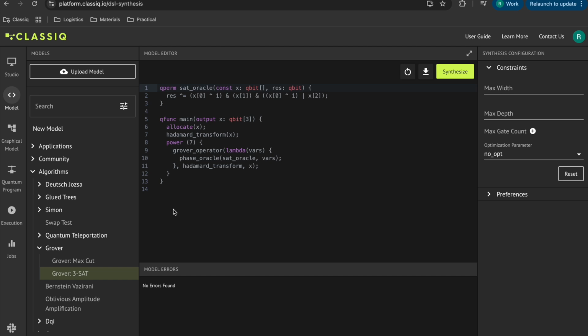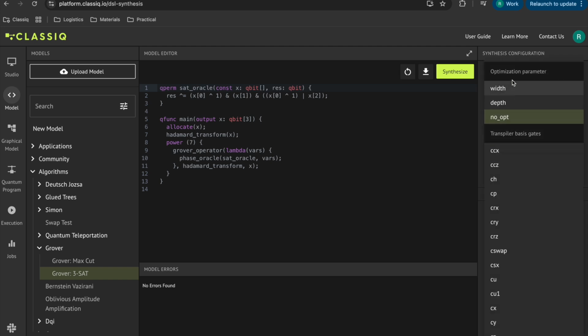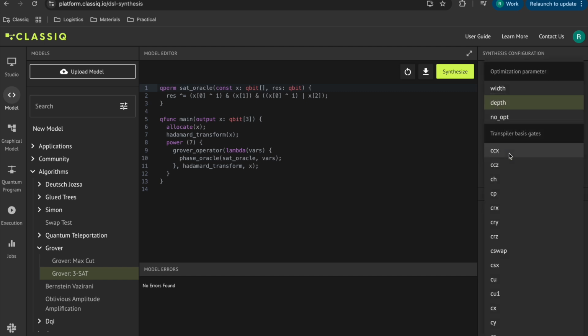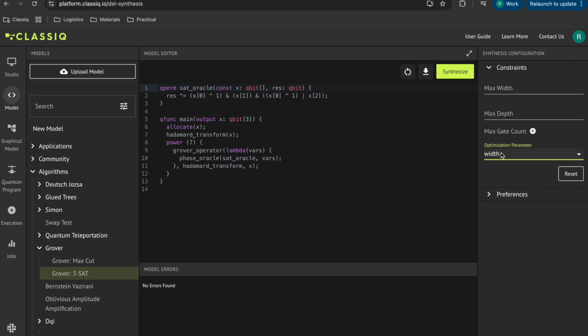Okay, now that we're done, we can click here to synthesize, but let's please note the right side of our screen. Here we can choose what we want to optimize. So right now, we're not optimizing on any of the parameters, but we can optimize on the depth, which is how many sequential gates we have, or the width, which is the amount of qubits that we use. Right now, let's just stay like this and synthesize our circuit.